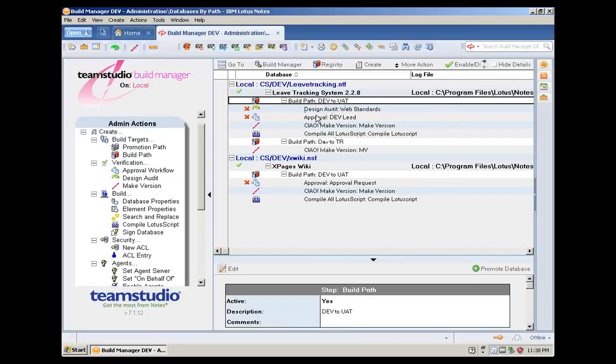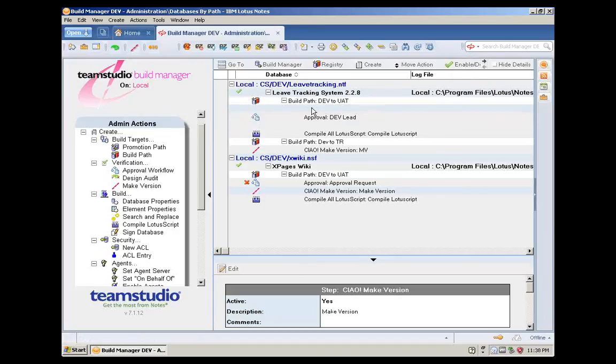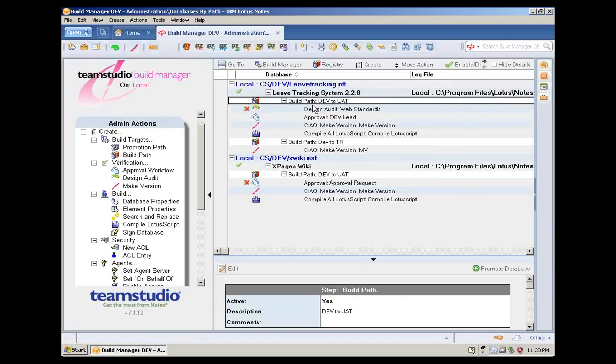One of the steps I also have in here is an approval. With the approval, this allows you to bring in perhaps staff in your process that are maybe not Lotus Notes professionals. We have several financial clients who have a separate team who not only control the release or approve the release of Notes applications, but also other technologies as well.